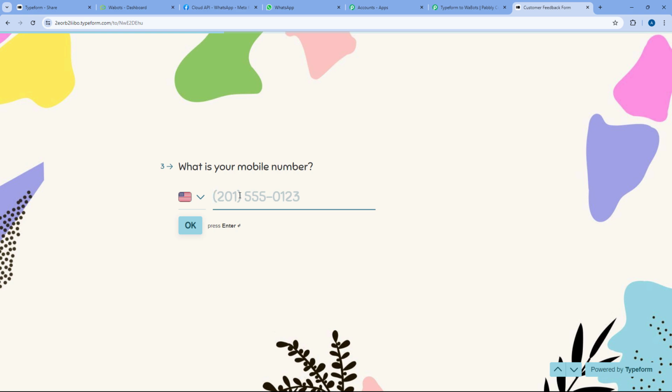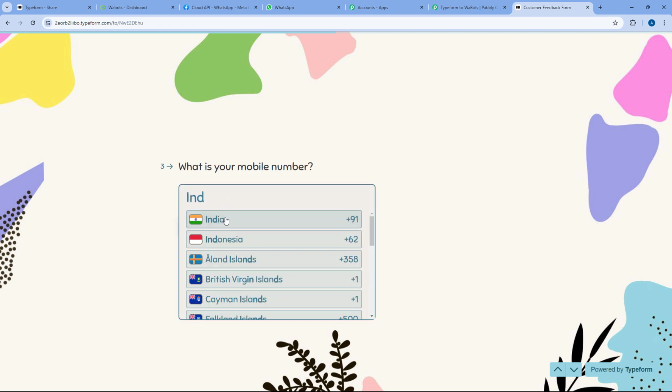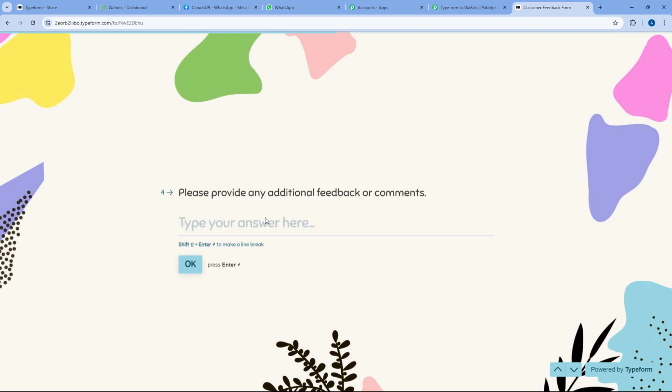Whatever mobile number the person is going to enter over here, on the same number, we are going to send the WhatsApp message. So I will be entering just a dummy number over here. Now, after entering the number, let me just search for the country as well. For example, we are going to select India over here. The country is India. And after entering the country and everything, just click on OK.